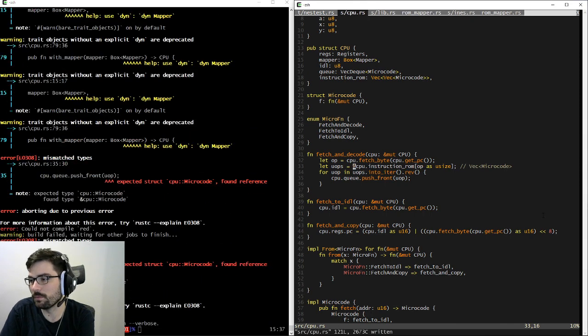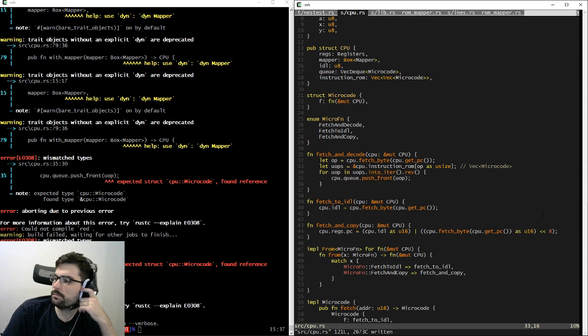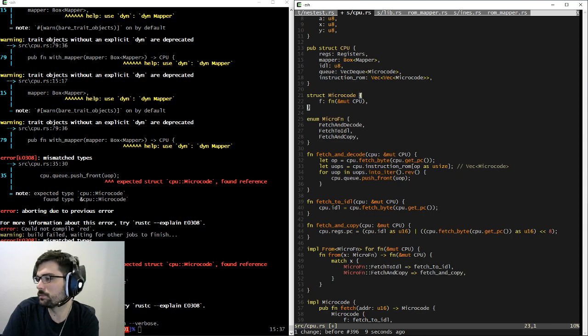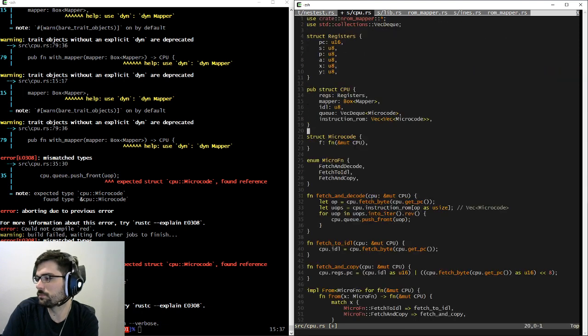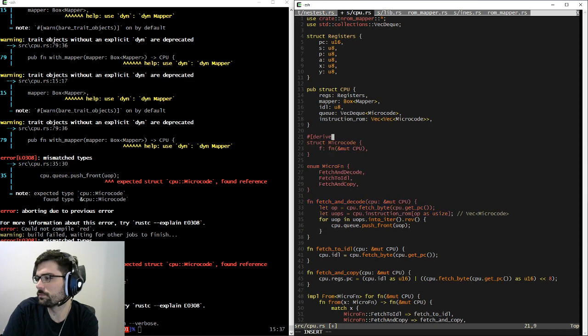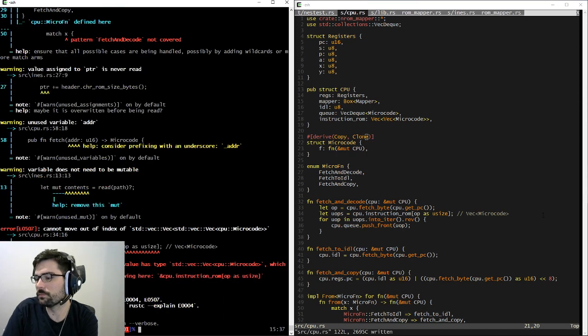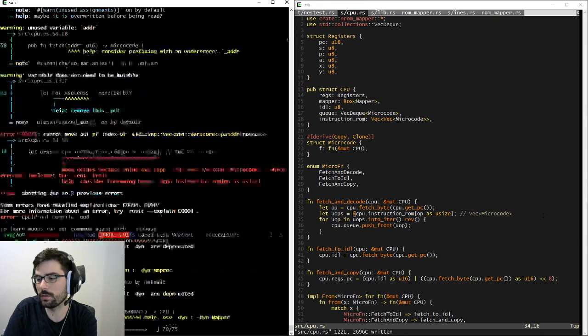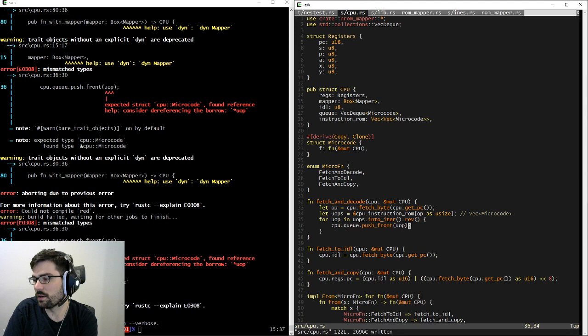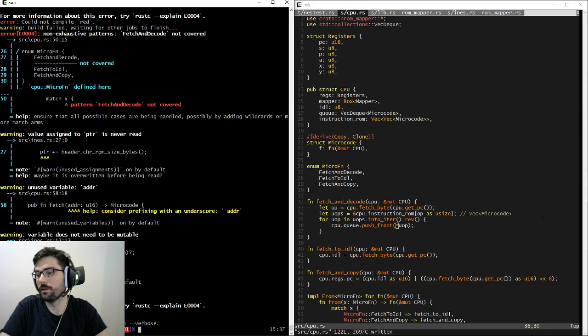That's fair, but then it won't. Then it'll be a reference. I mean, I should probably just make microcode clone or copy rather, because it should be. It has type Vec microcode, which is fine. This will just borrow here, and then it'll be good. Oh, gotta dereference the borrow. Fair. Boop. Pattern fetch and decode not covered.